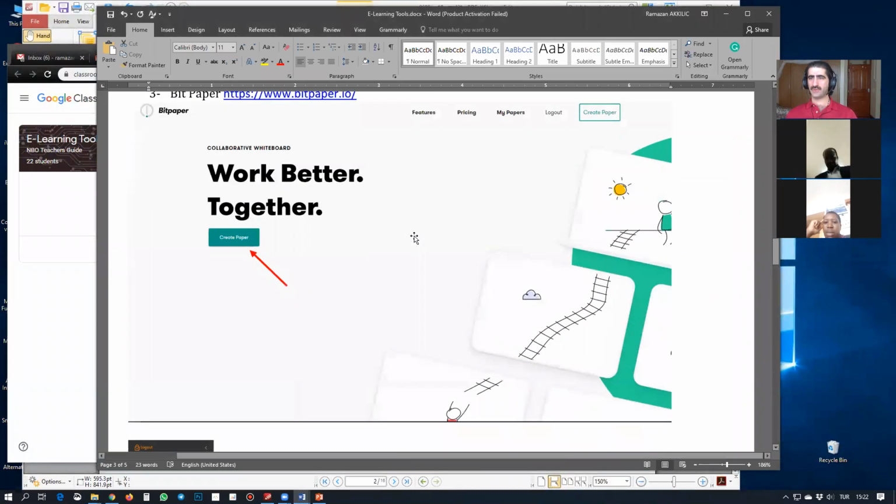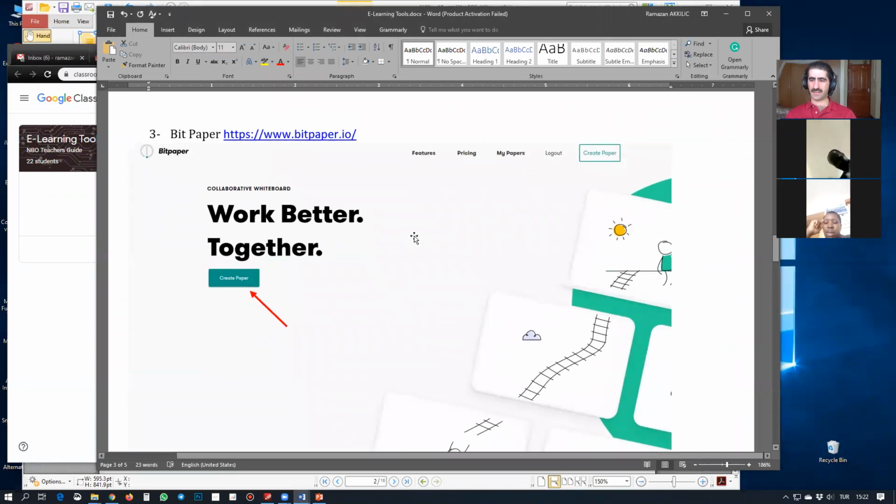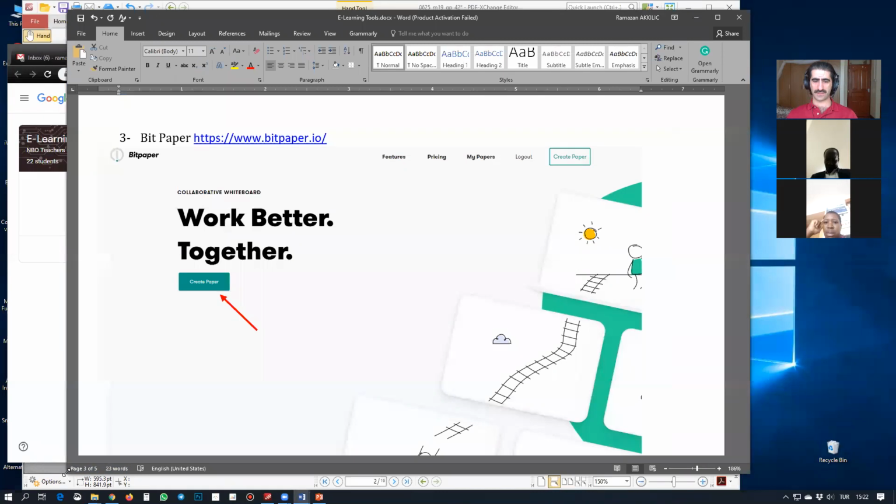Next simple tool that I'm going to show is an online tool. It's available in your browsers. Very easily you can access. It is Bitpaper. www.bitpaper.io.